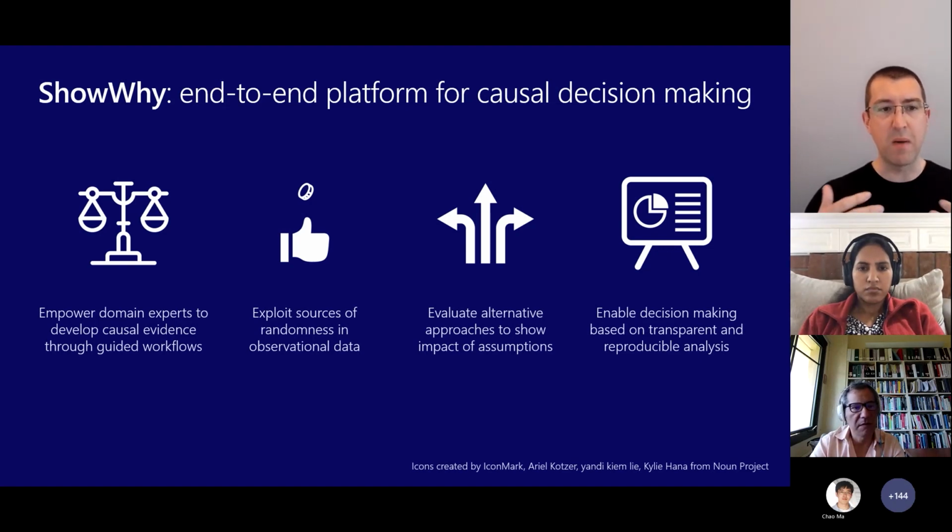And the idea is that we can empower domain experts to develop causal evidence through guided workflows that expose the core technical capabilities of all these causal libraries that you've just heard about in terms of DoWhy, EconML, and DECI, and build workflows that exploit different sources of randomness that we find in observational data, and allow us to develop higher standards of evidence that are necessary to inform evidence-based decision-making, evidence-based policy, and so on, especially in situations where it's not possible, practical, or ethical to run randomized controlled trials.